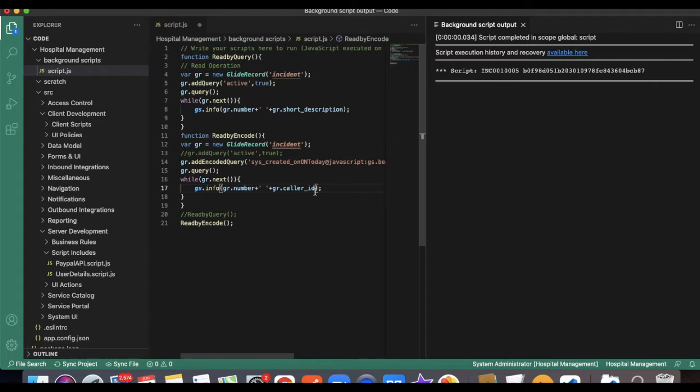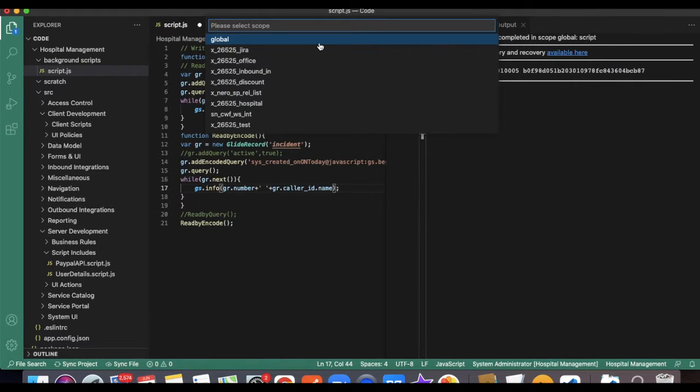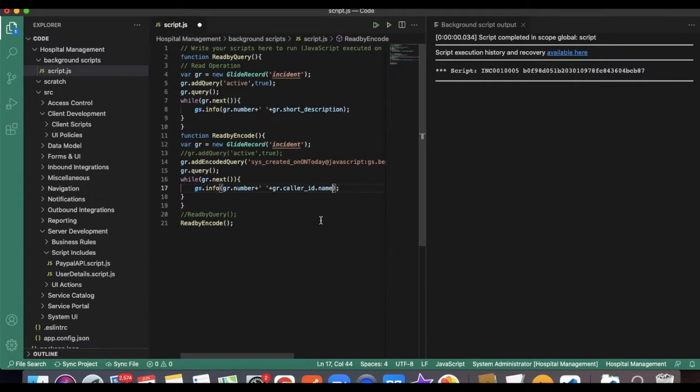We can do the dot walk to the caller and get the full detail. So we can put caller.name, and it will return the caller name also. As it is a reference field, we can do a dot walk and get the caller name. You can see it's showing the caller name. You can do dot walking as many times as you want: caller name, email, any of these values. Let's run quickly. It is showing me the email address.